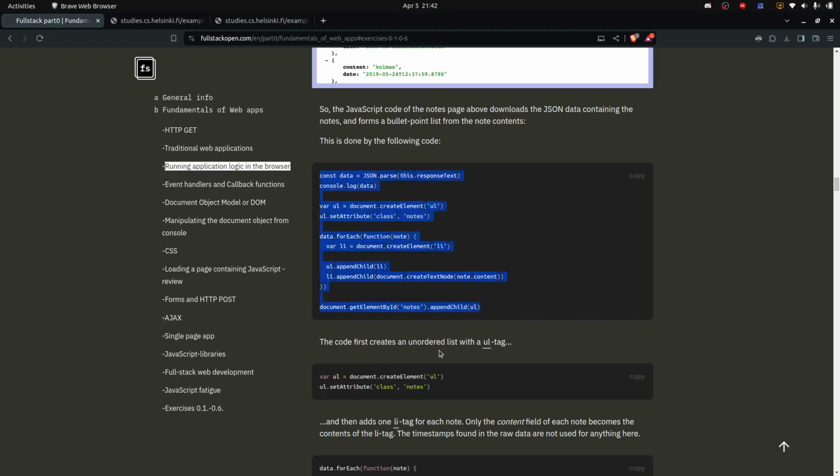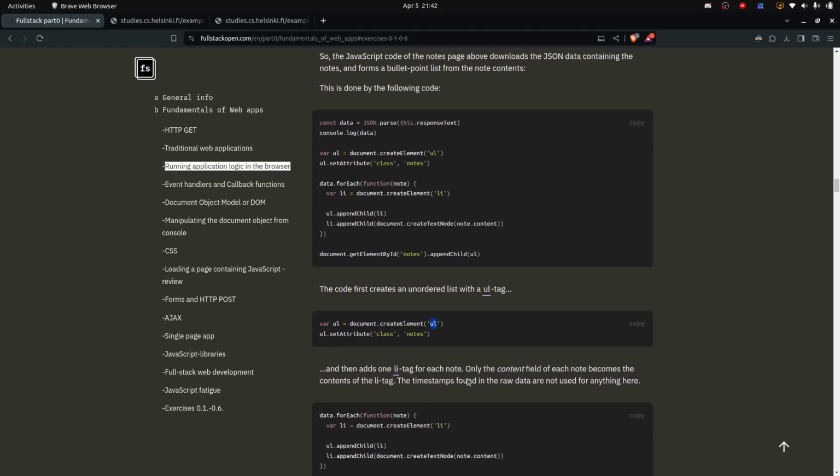The code first creates an unordered list with a UL tag. Yep, so we have it here as well. So ul equals document.createElement ul. UL just stands for unordered list, and then we set the attribute class notes. So it's essentially adding a class with the value notes, and then adds a li tag for each note. Li stands for list item.